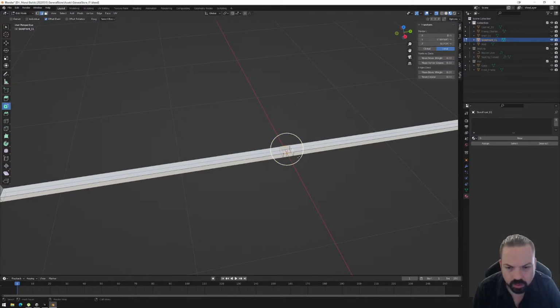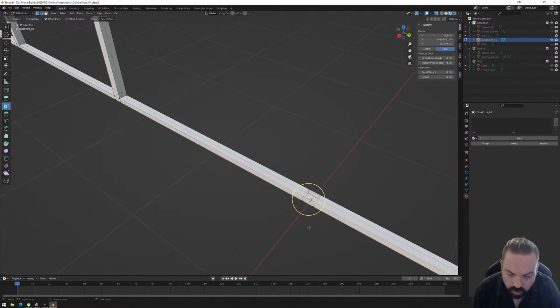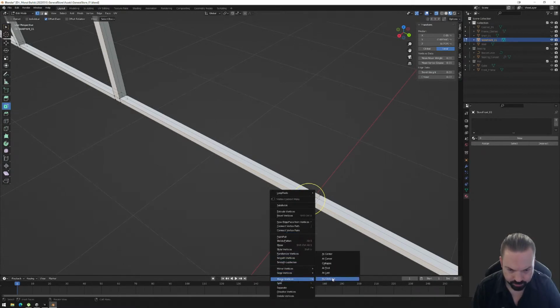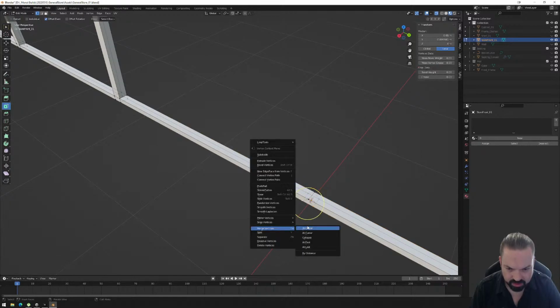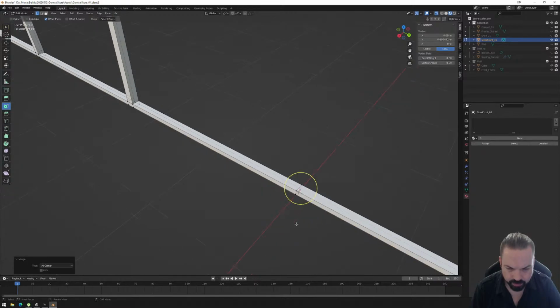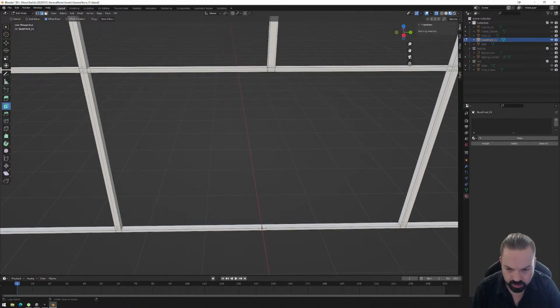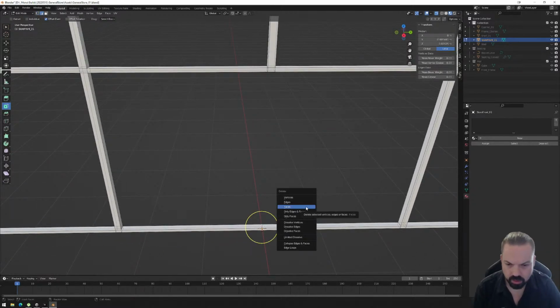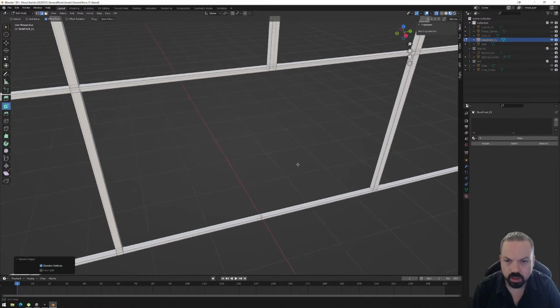No. Well, let's join them first. And then we can get rid of that edge loop. Oh no, we've got that for use. That one. Right.